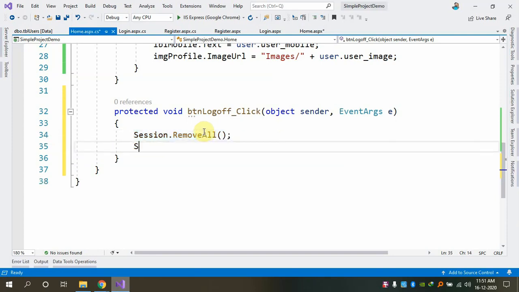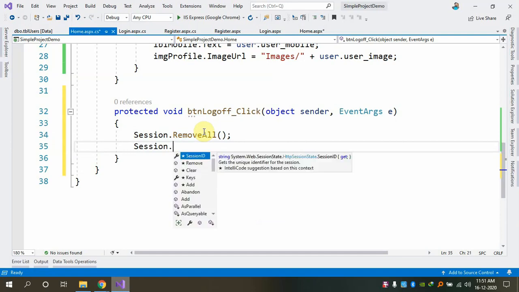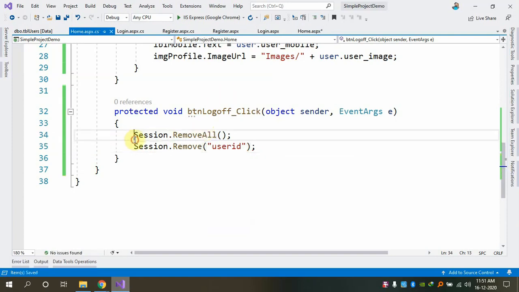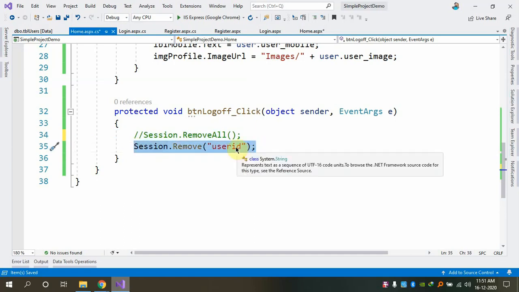Second way of writing it is removing only what you have added. What have I added? I have added a variable called user ID. Remove only that. Second way. Please note, this is the first way, I am commenting it out. Second way is just to remove one variable.